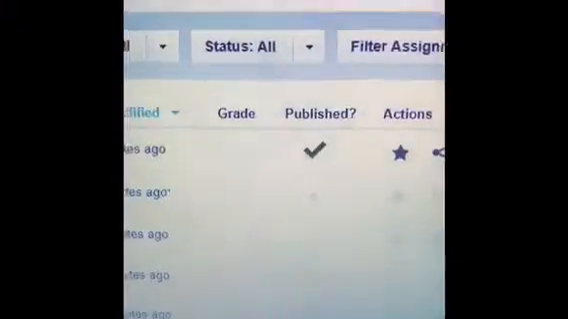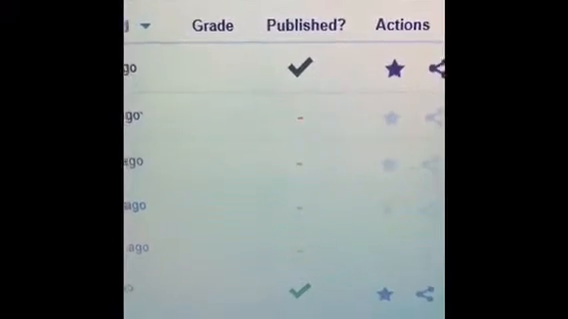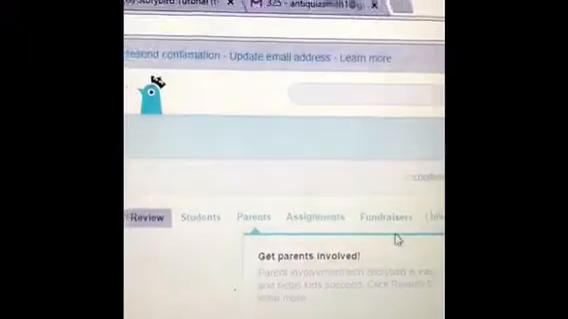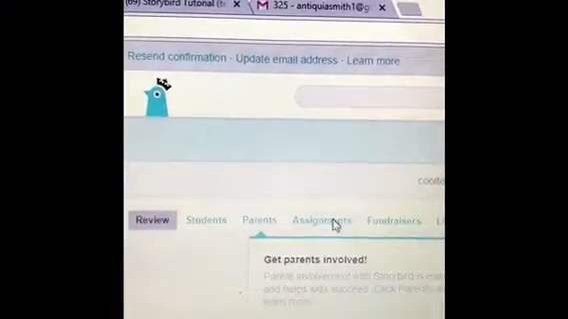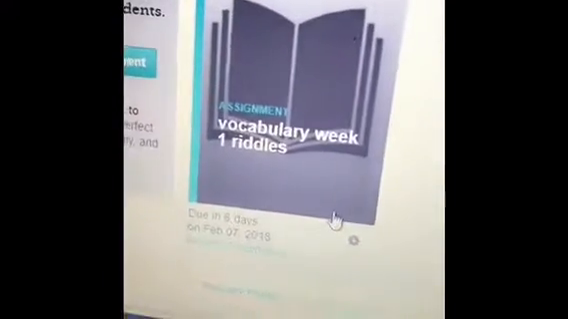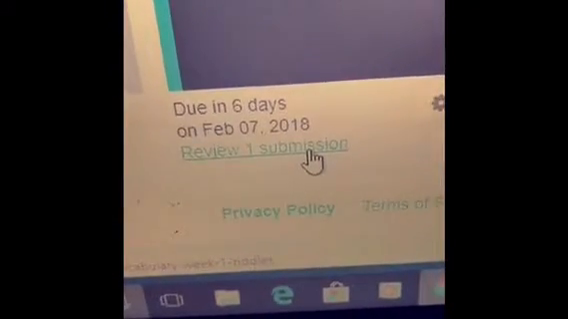The green check is for work completed, and the orange dash is for assignments that haven't yet been completed. Another great way of reviewing what your students have done is by clicking assignments, and up under it you can see that you have 1 submission. You will then click review 1 submission. You will click on it to view it.